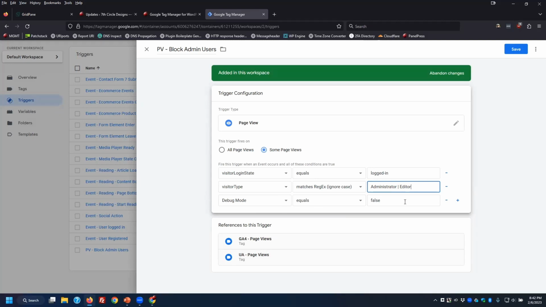That allows me to run the debug mode of Tag Manager while logged in as administrator and get everything to fire. Because it's not going to track me when I'm using debug mode, but it allows me to be logged in as an administrator so that I can look at the back end if I need to make changes and things like that. So I make this basic piece, page view, some page views, this information based on what I need, visitor type of whatever the user account level is.